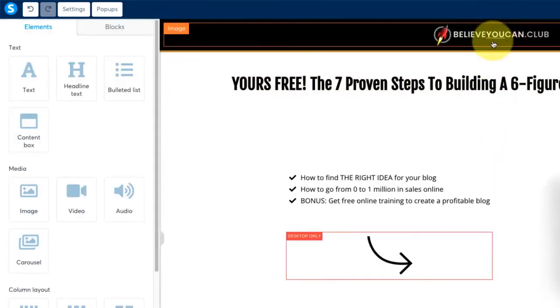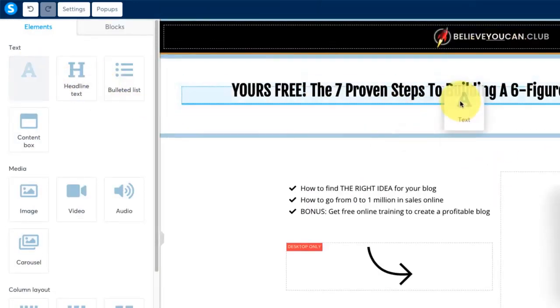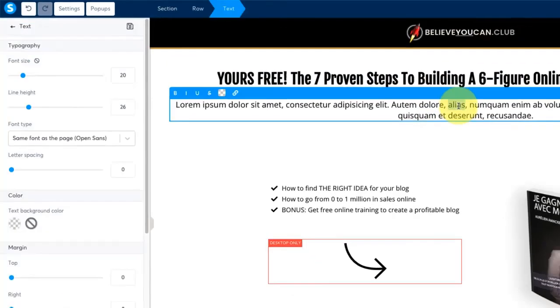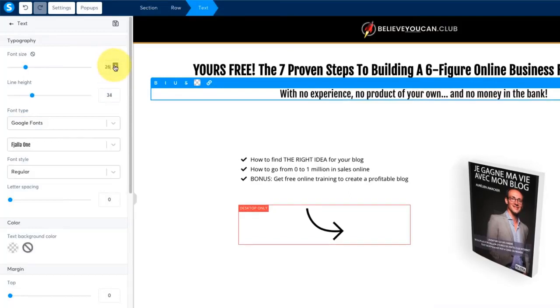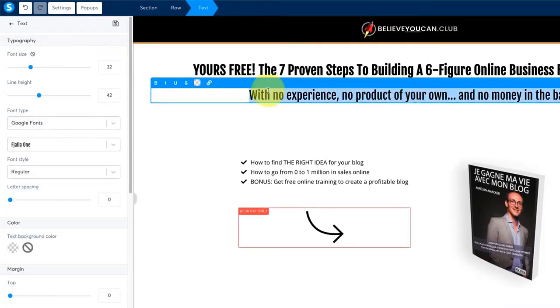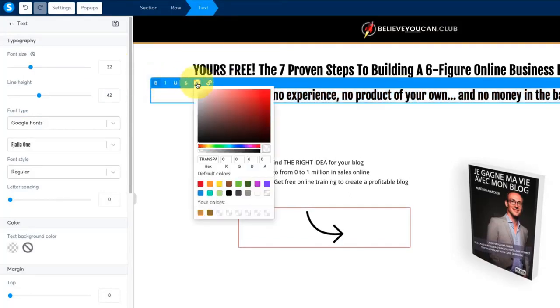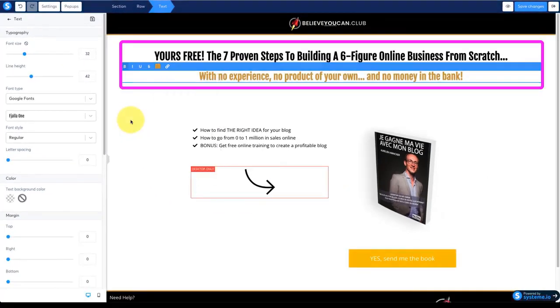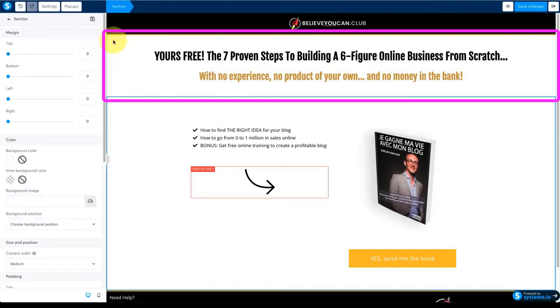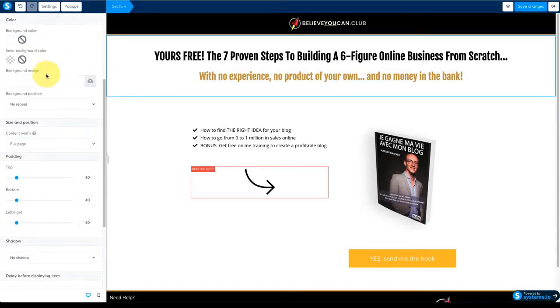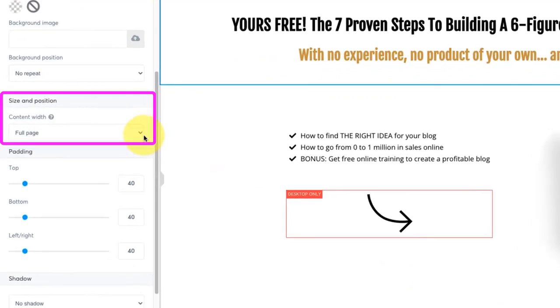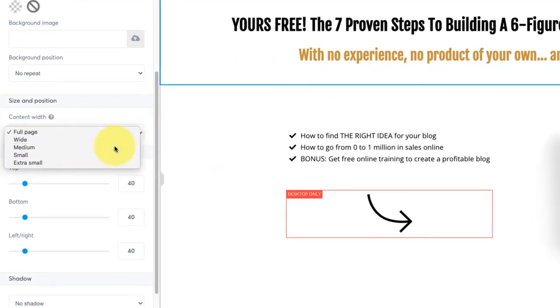And drag a new text module under the headline and paste in your own subhead. Set the font and the size, and then use the module's own menu bar to make the text bold and set the color. Let's now set the headline width to match the rest of the page. Click off to the side to select the section and then scroll down the settings until you find content width. Change full page to medium.